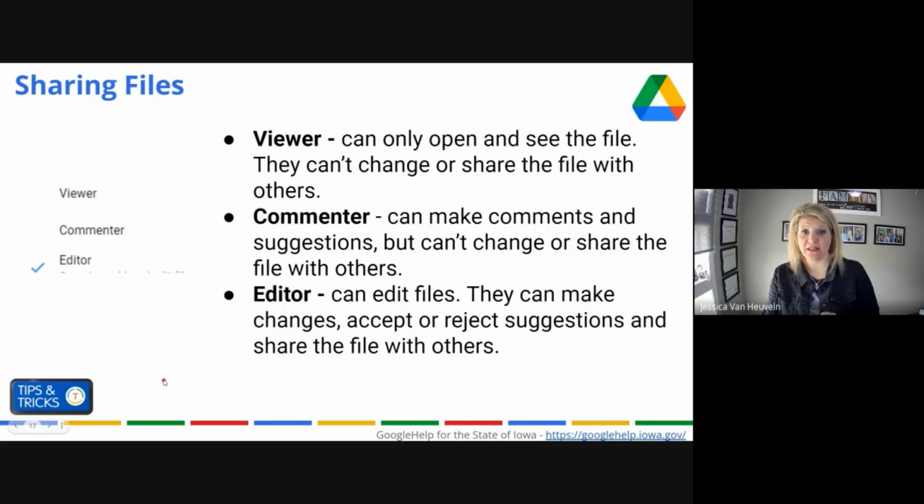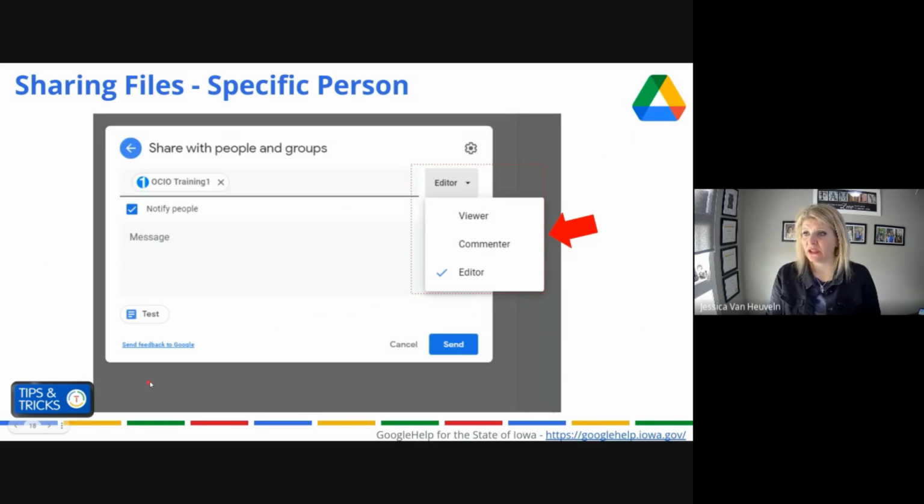Let's change gears just slightly here. Let's talk about files. This could be any file. This could be a PDF. It could be a Microsoft Office file. It could be a Google Doc editor, a file inside Google Drive, okay? Same thing, viewer, commenter, editor. Obviously, we've already kind of gone over that, right? Same concept. If you're sharing a file, same thing: viewer, commenter, editor.